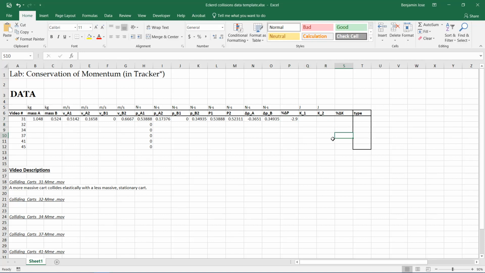So you're just looking for a qualitative difference. You should find that for the collisions that are supposed to be elastic, the ones with the magnets, the percent delta K should be a significantly smaller number than it is for the ones where the carts actually bump into each other. I think they've got Velcro on them, so it takes energy to deform the Velcro and have those little fibers lock. So you're looking for a significant difference in the loss of kinetic energy between elastic and inelastic collisions.